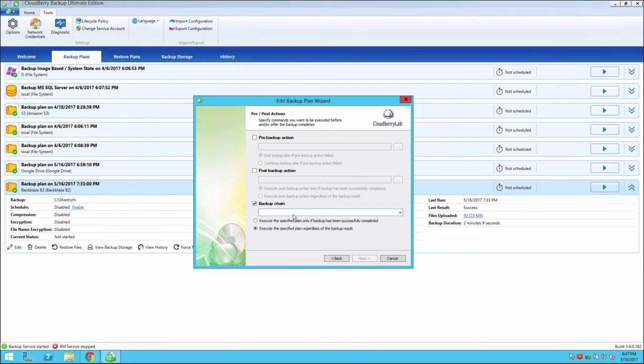So the backup chain, I mentioned that there is a new feature in 5.6. The backup chain gives us the ability to run the following backup plan after this one. Once that plan has finished, either successfully or with any status, we're going to kick off the other plan, which is great for running plans in a row. So for example, if we have some dependencies, we can do that using the backup chain feature.